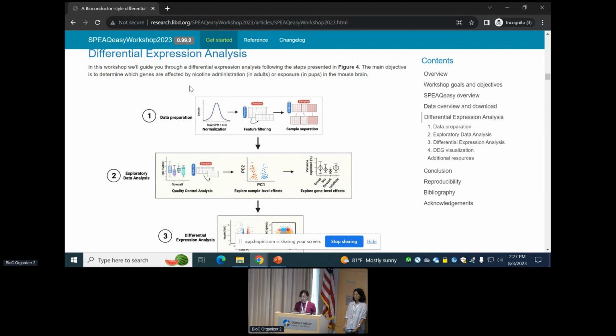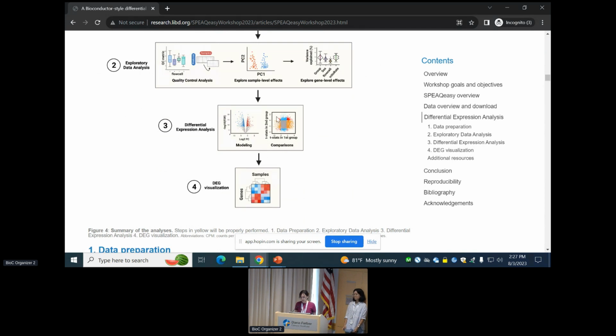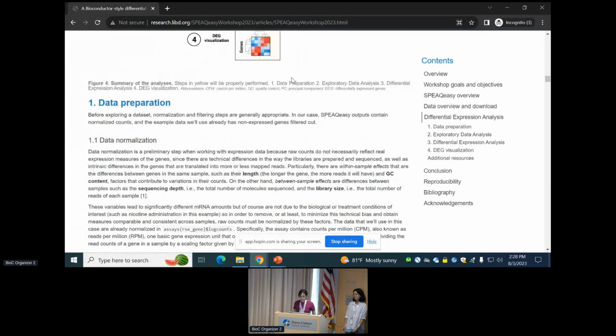Initially, there's a data preparation step in which we normalize, filter the data, and we can also separate samples. But we already have that information in the data set, in the RangedSummarizedExperiment object: normalized counts, and also a variable to extract the genes that pass the filtering step. Then we will be performing the exploratory data analysis with the quality control analysis, and also exploring sample level effects with principal component analysis, and exploring the gene level effects with variance partition. We will be modeling and comparing differentially expressed genes and visualizing their expression patterns. So as part of data preparation, we will not be normalizing or filtering genes.